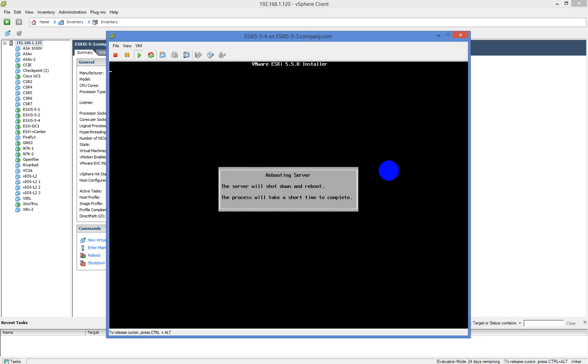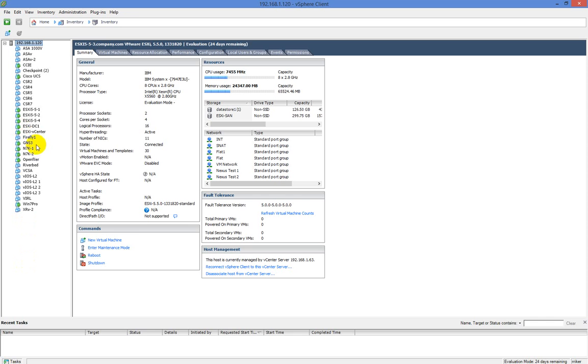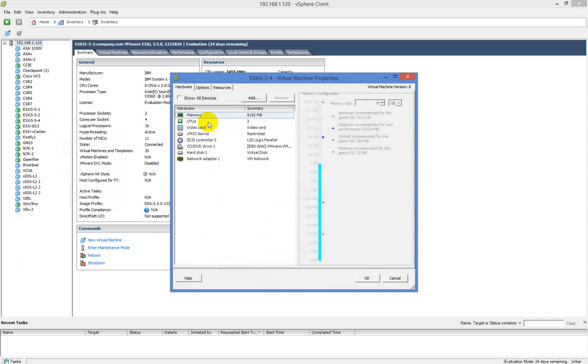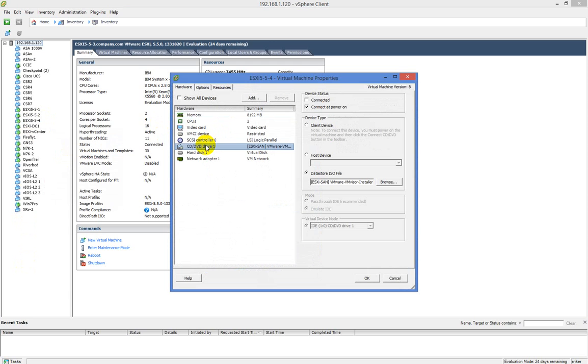And then I'm actually going to go to here. I'll click off this guy. I'm going to right click on 554, go to edit settings, and click on the CD DVD drive here. I'm going to disconnect it, because now everything that came from the ISO file is installed on the hard drive, this hard drive right here.